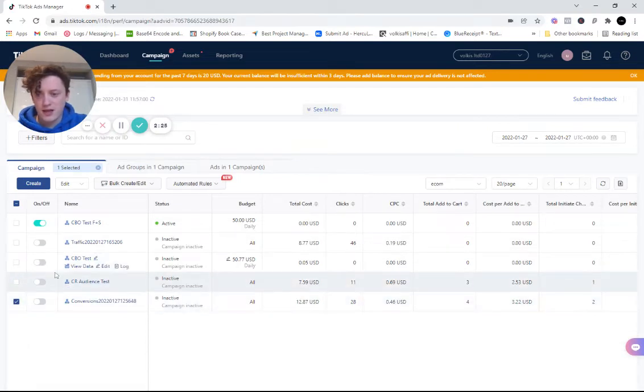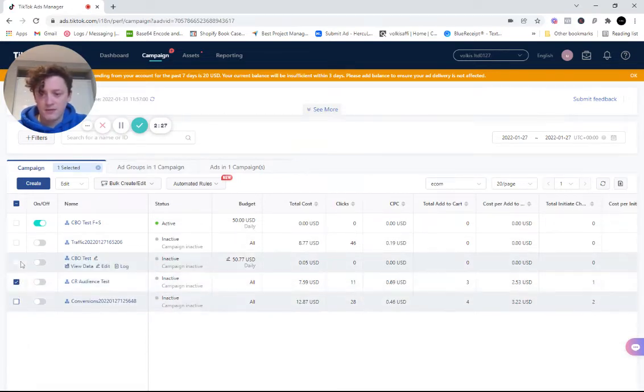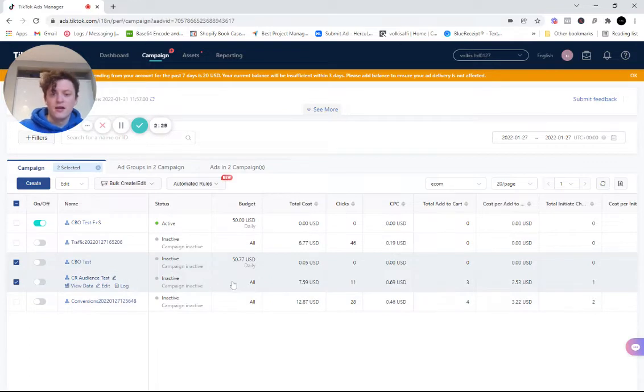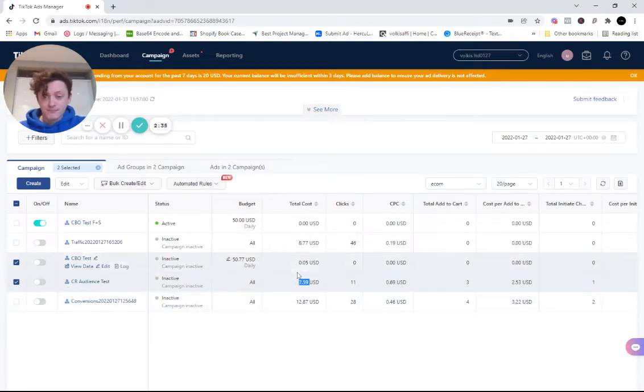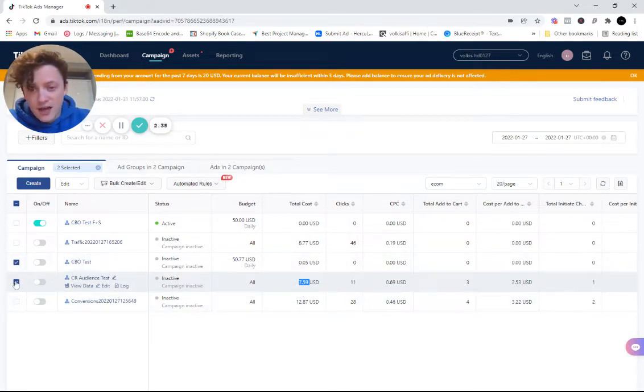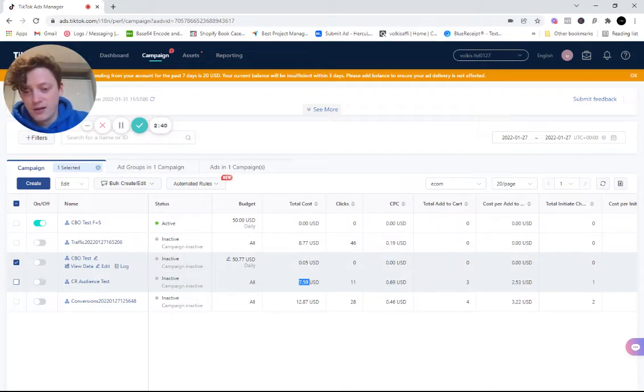so this here is a complete payment campaign. So out of the two, this audience, this started spending $759. By the end of the day, it started spending a bit more budget. If we look at the CBO test, that only spent 5 cents, and that's at $50 per day.